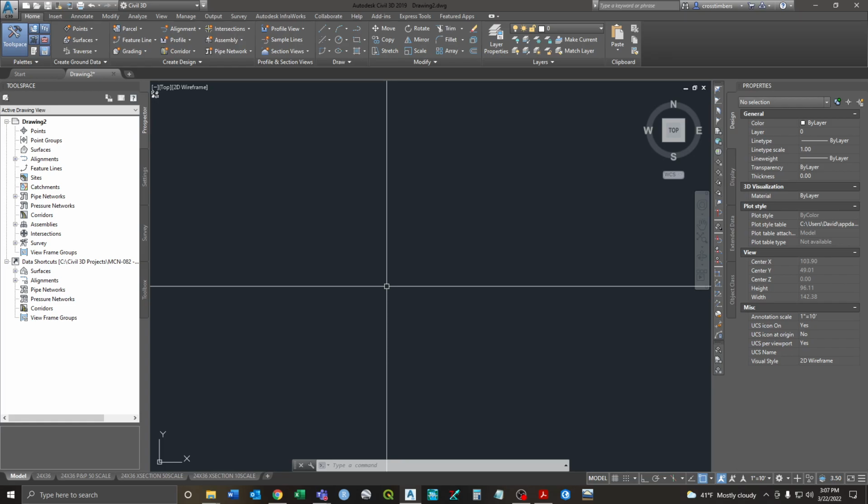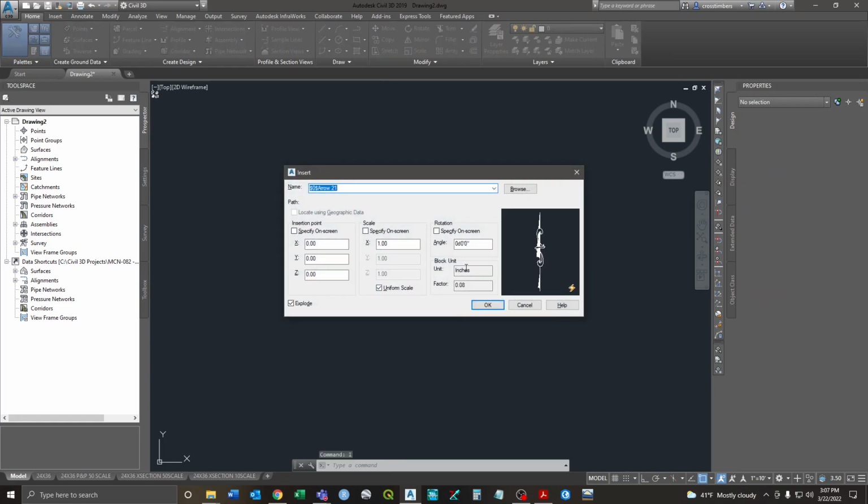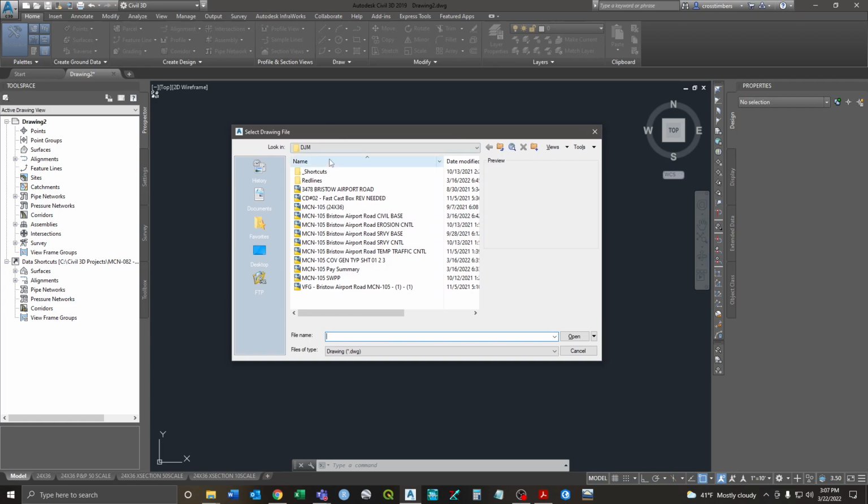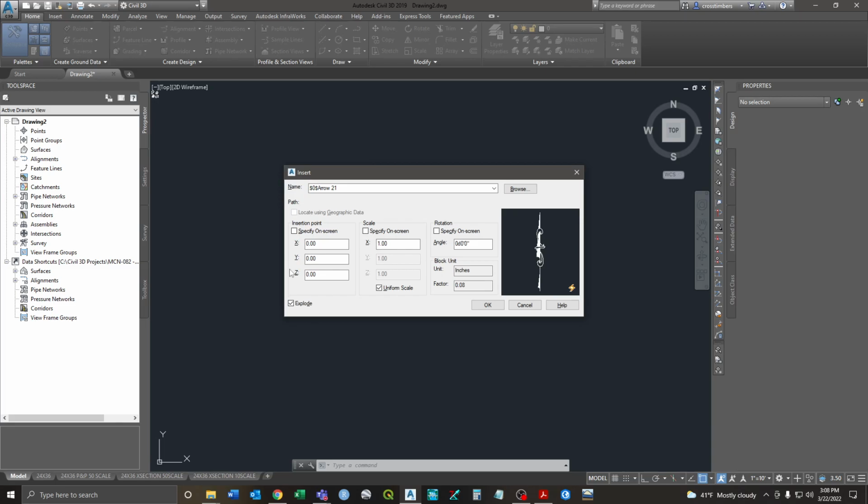So we want to type in I for insert, and this is a block. So we want to browse. I've already browsed to the folder on the server, the DJM folder. This 3478 Bristol Airport Road is the survey drawing. So I'm just going to click it and open, and we want to explode it.